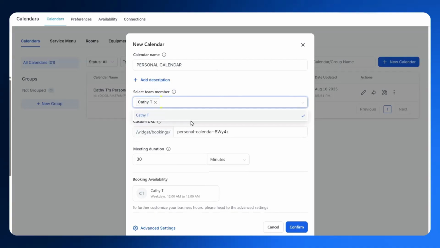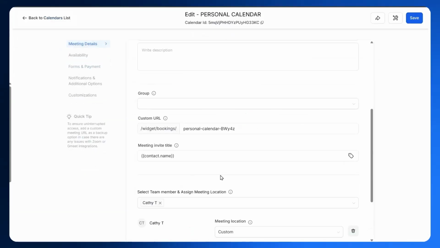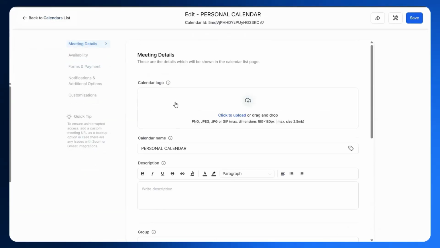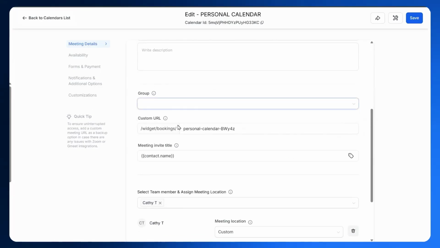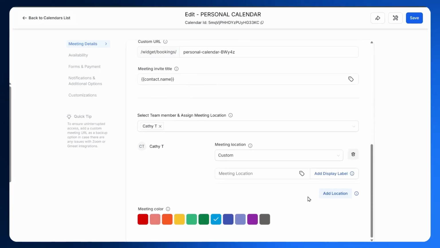Once you get everything set up and you're ready to add your team in, you can come in here and add them as well. We're just going to put personal calendar, 30-minute meeting duration. Let's go to advanced settings, and this takes you to the full screen. So we can upload a picture, we can put a description. If we were creating group calendars, I'm just going to create a very simple calendar.